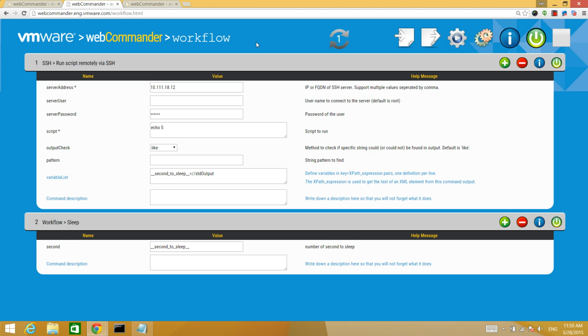The second way to define variables is through the output of the command. In the second example, we simply output number 5 from the first command. We use this statement to define a variable named second to sleep.